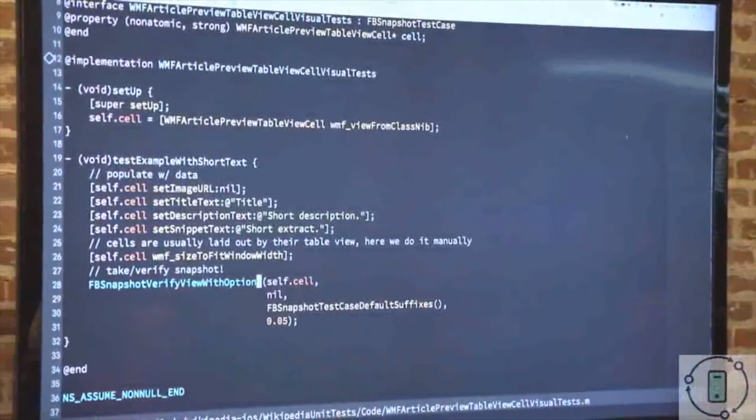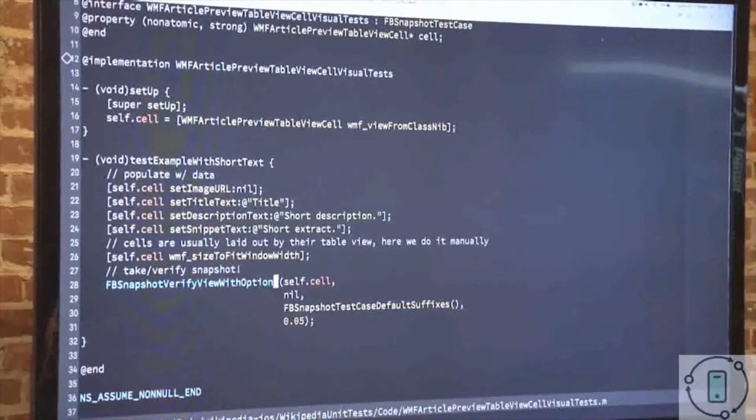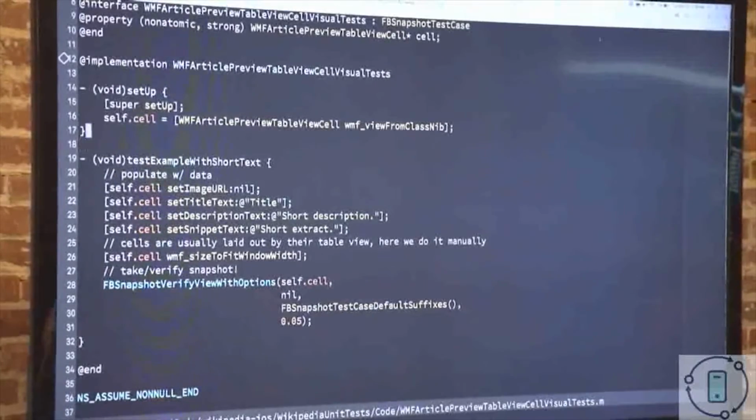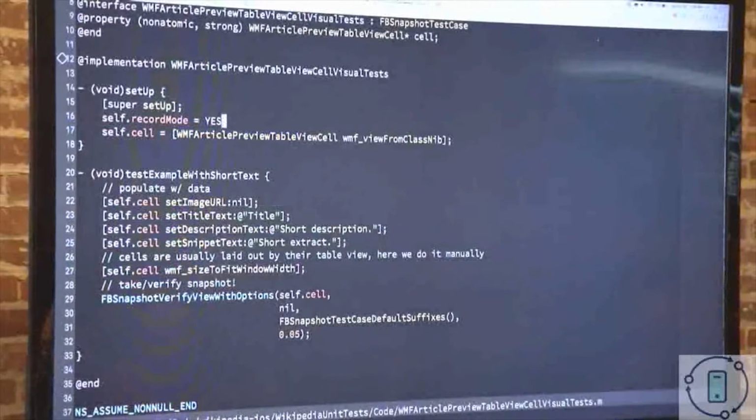Sorry about that. So yeah, we set some text on the label, and we take a snapshot to compare it with a reference image. But we don't have one yet. So what we need to do is actually enable record mode in our visual test. This will tell the snapshot assertion to actually record the reference image.